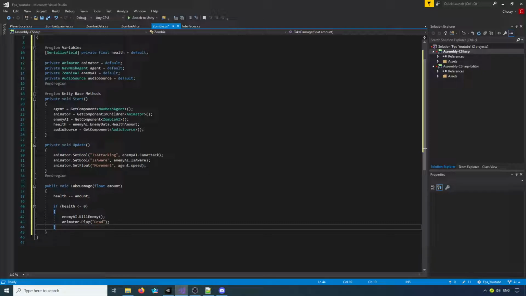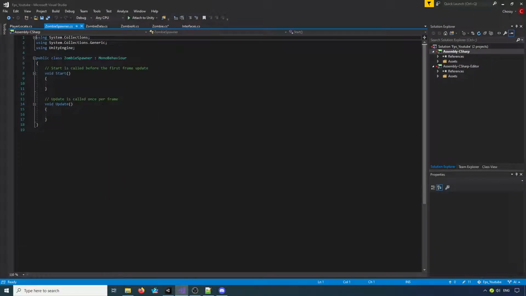Like I say, how you handle the animations, etc., is entirely down to you. You don't have to use this for a zombie. It could be, like I said, used for anyone running around shooting weapons or whatever. So the final one we want to do is our zombie spawner script.